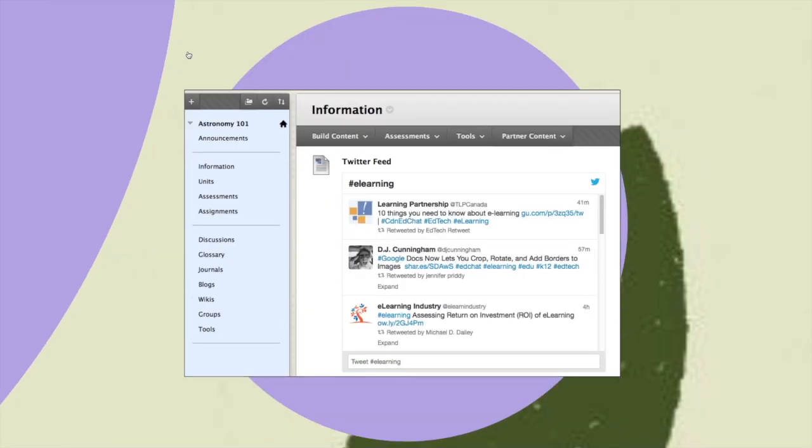And this is basically what a Twitter feed looks like. As you can see, learning partnerships shared out something, 10 things you need to know about e-learning, and it's just super quick, super easy, super fun.